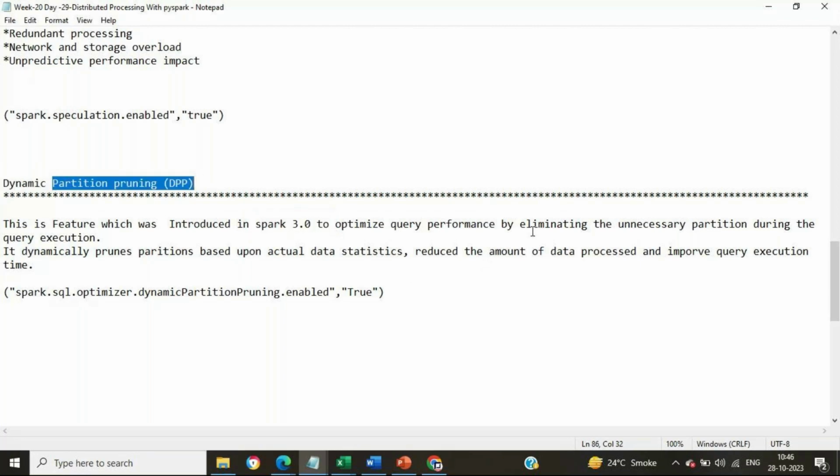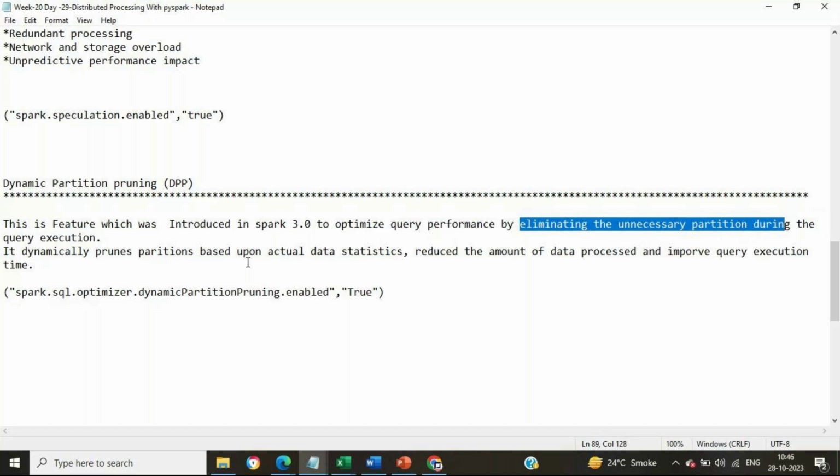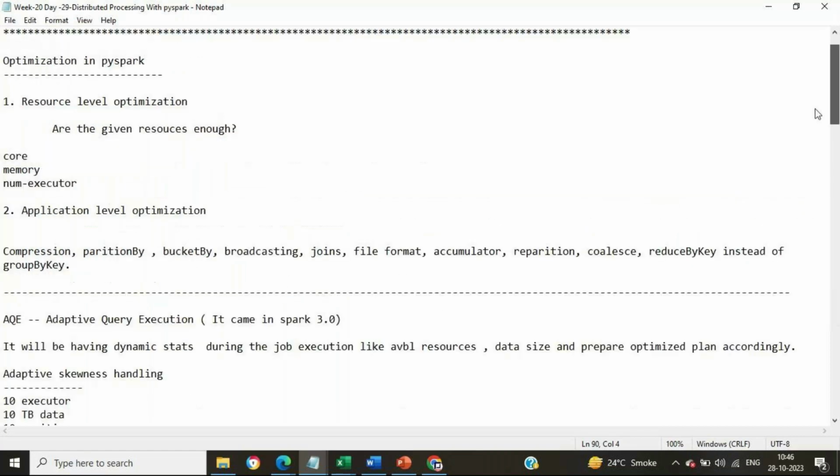That is eliminating the unnecessary partition during the query execution. So dynamic partition pruning is going to drop or eliminate the unnecessary partition. And if we have only the required partition, and we are not moving the dummy or unwanted partitions, then definitely shuffling will be less, the query will be more performant, and data movement will be less. So that is the third feature we discussed in our previous session.